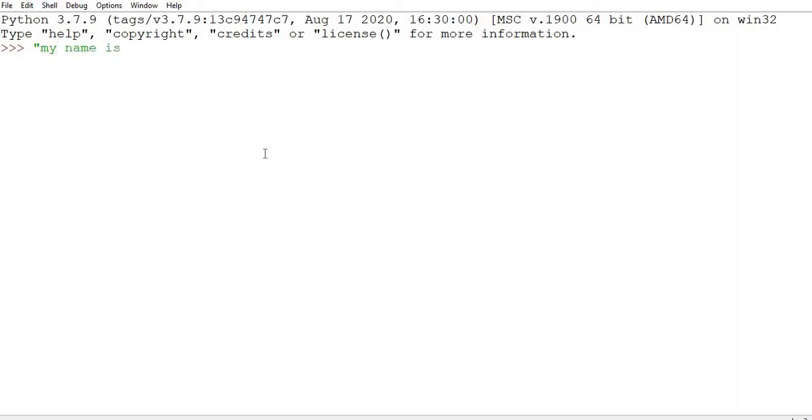So "My name is 0, I am 1 years old", then format. Now remember that since the name is a string, I'm keeping it in quotes, right? And then "I am years old": this has to be a number, so it will be a number. Okay, this is how it works.